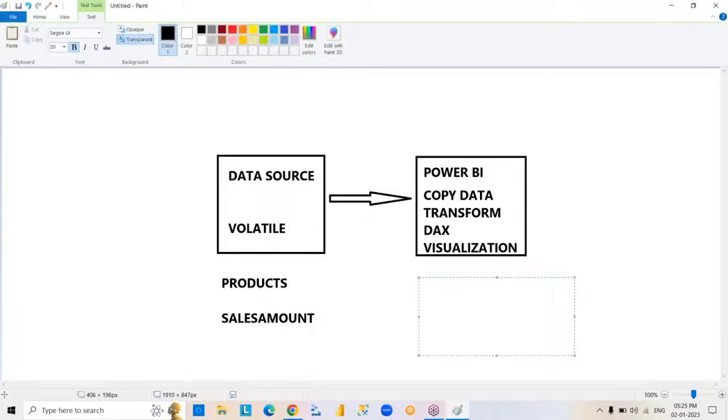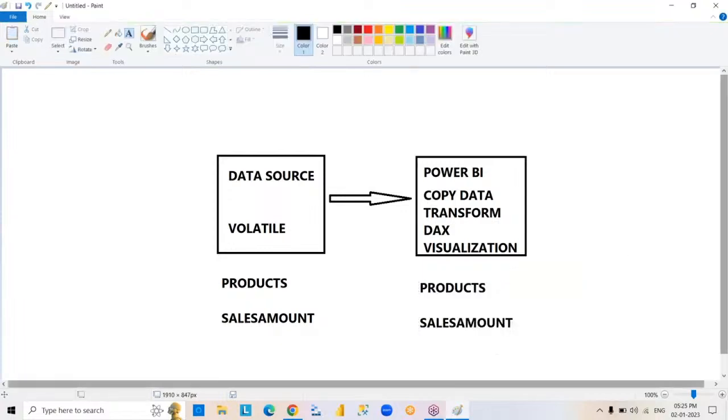Now, I'm going to copy the same table from source to Power BI. Products table with what? Sales amount column. Okay. But it is not a plain copy. A plain copy is directly copy and save. That's it. But it's not. It's not a plain copy. We have something different requirement here.